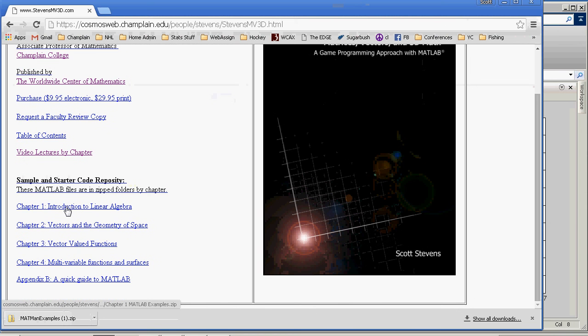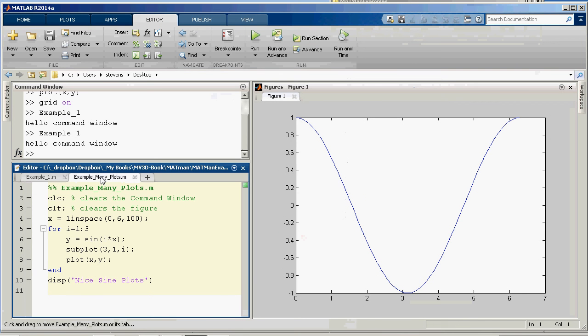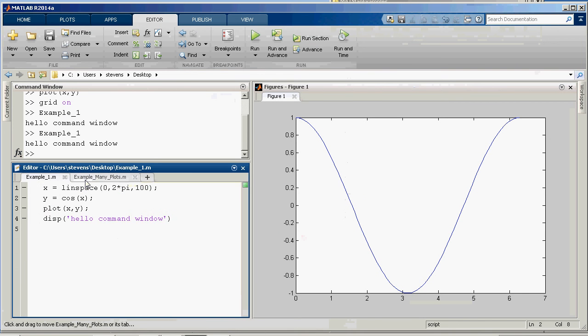These are all just starter code. It's basically code. Sometimes it's a starter code repository. And I already have this open in another folder, but you have to click that, unzip it, and in that folder is this example many plots. So all I have to do is double click example many plots, and notice it gets tabbed in my editor with the file that I had recently created.